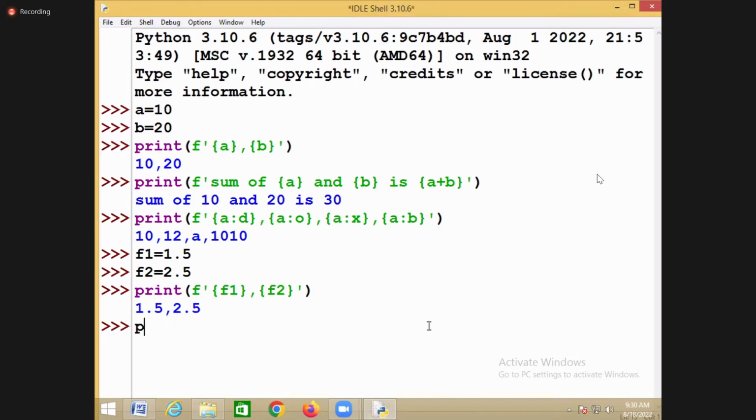2.5. If you want to define number of precisions, you are printing the value of F1 with how many decimal places? 2 decimal places. You are trying to print the value of F2 with how many decimal places? 2 decimal places. Now you can see 1.50 and 2.50. Because you try to display with 2 decimal places. Means I don't require to use dot format.